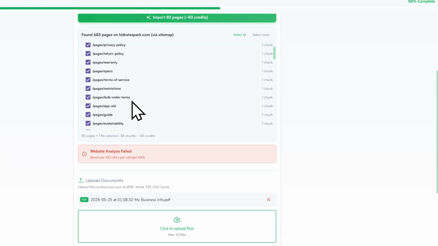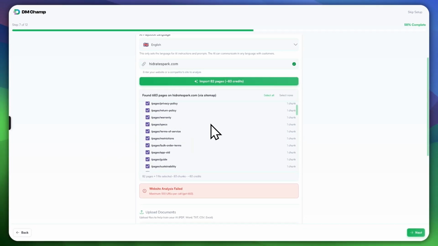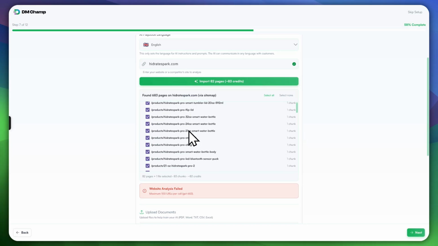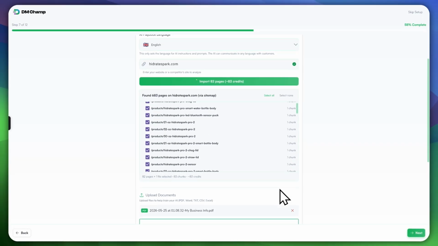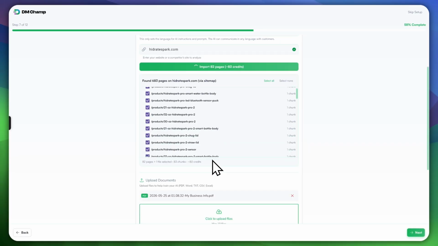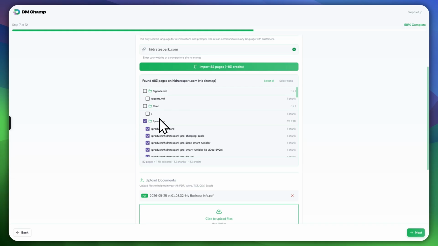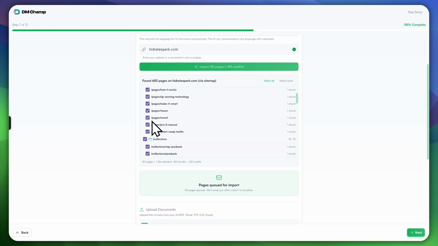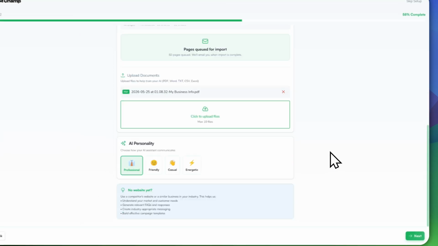So you could do it like this, and you can see how much it's going to cost. It's going to cost us 83 credits. So if you're fine with that, then you could just go and import the 82 pages right here. So click on that, and then you should be able to see that imported in a bit. We just need to wait for that until it's done. And yeah, now we have fed the products and the collections information from the site. So I think that will be enough.